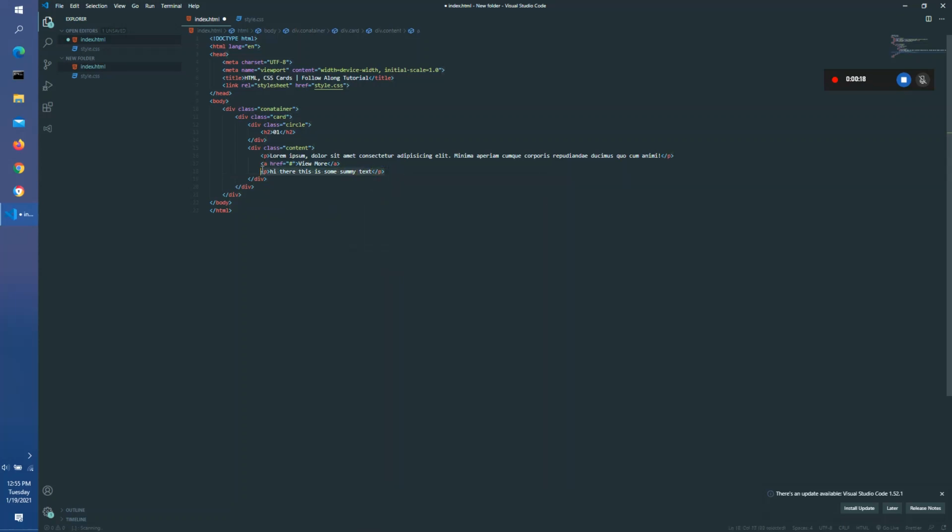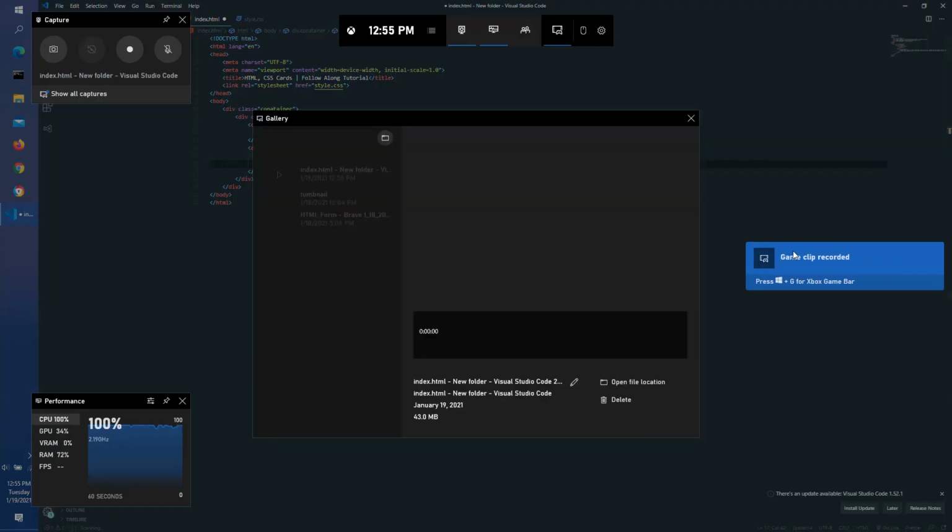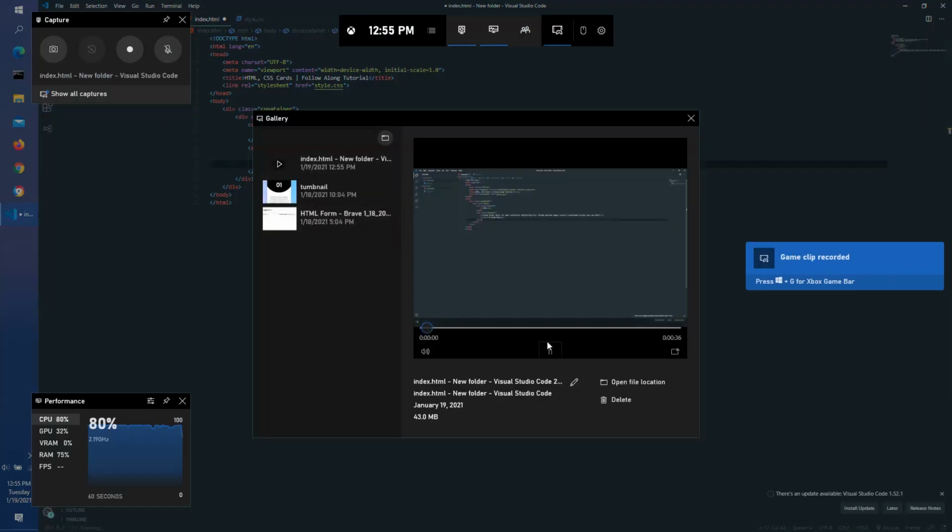But the thing with Microsoft Game Bar is that you can't actually record two tabs at the same time. So if I was to also open up Live Server, it would only get Visual Studio Code or Live Server. So that won't really work with it. But yeah, let's just end this recording. Game clip recorded. And you can just view it. Okay, so I have that.